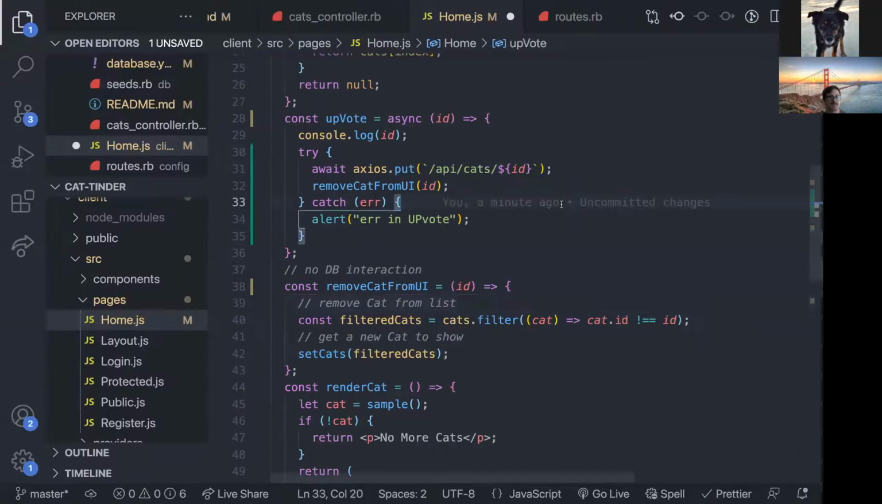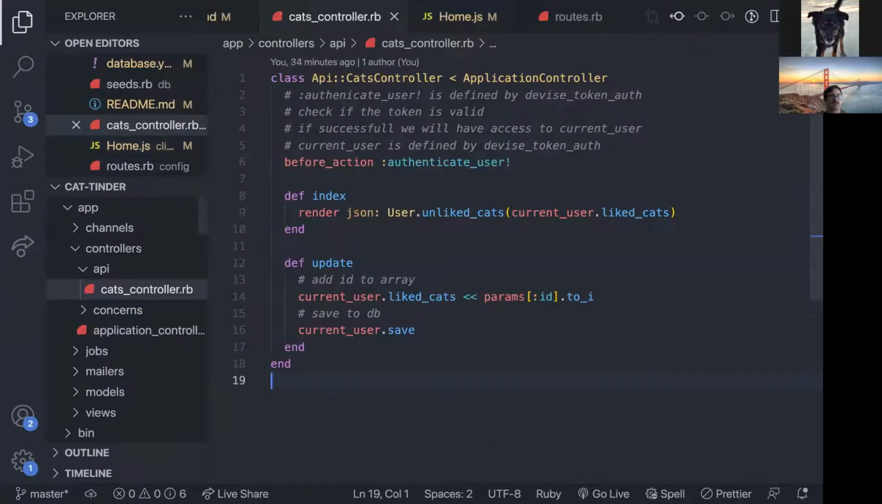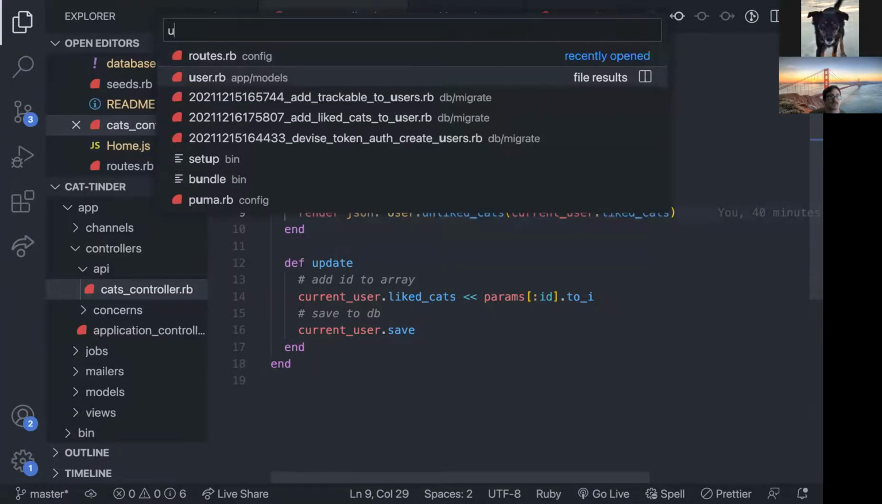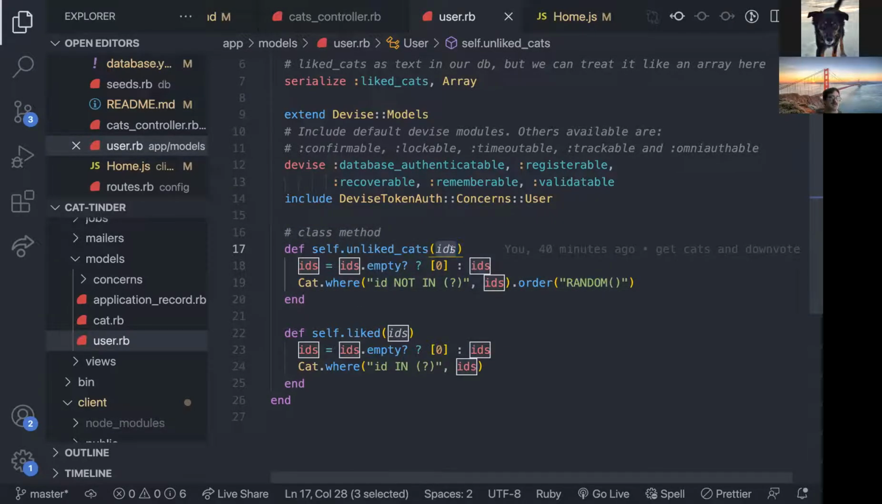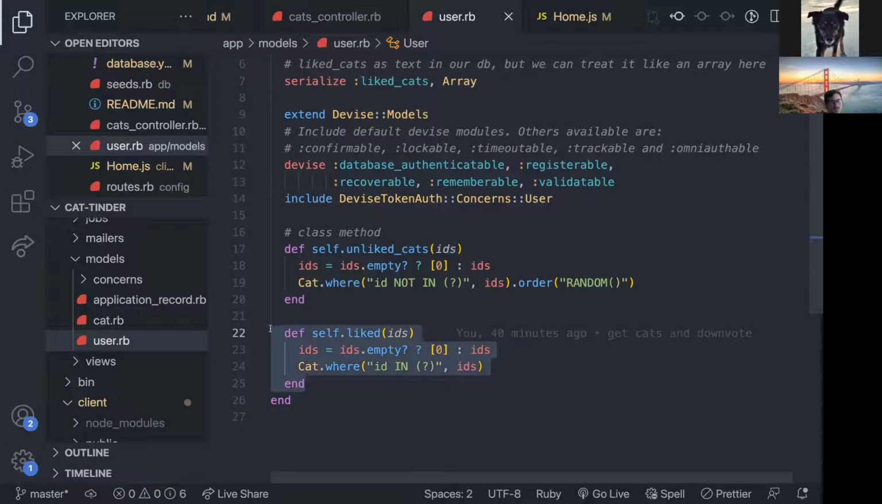Just kind of review that. If you're a little confused on what this unliked cats method is doing, that's what it's doing. We're passing it that IDs array, which is just that array of numbers, which are the IDs of the cats. And we're just going to get all the cats where it's not in that array. So we could set this call up right here, where we can add another link and maybe have a list of the cats that we've liked.